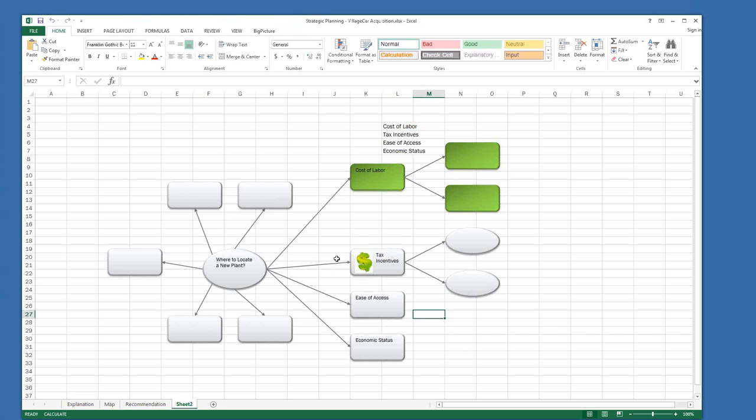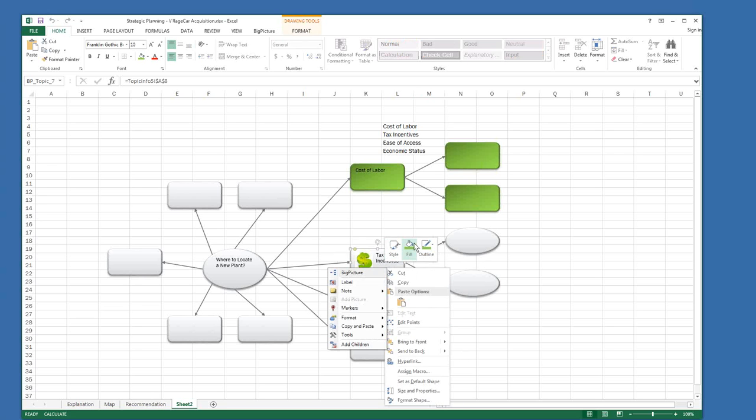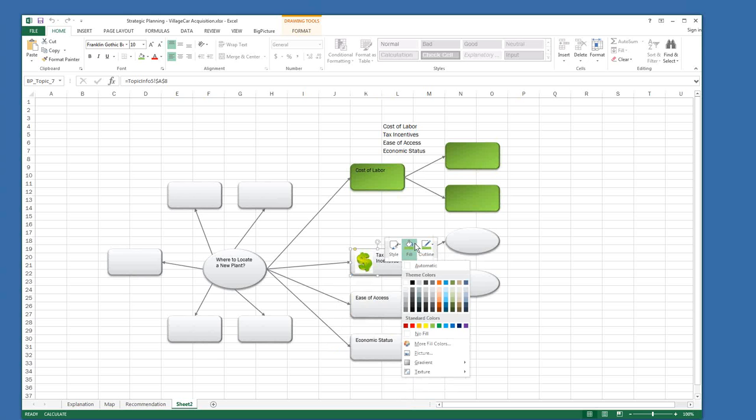So I just added this little picture here, and maybe it doesn't quite show up because of the light gray background. Again, you can right mouse click, and instead of going up to that Format tab, we can just go to this Fill tab right here and change it to a different color.